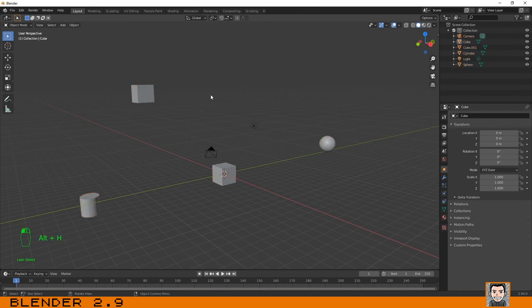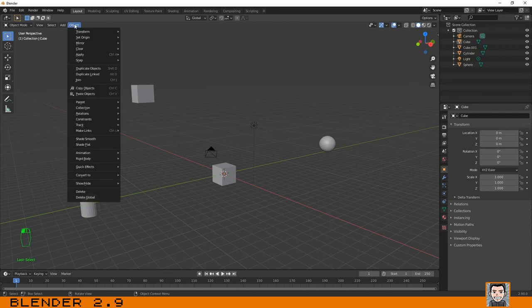You can use the menu over here, go to the Object menu, and in this tab over here you have Show Hidden Objects. With the shortcut that I have told you, Alt H, you have the option to hide the selected object with H, and you have the option to hide unselected objects with Shift plus H.